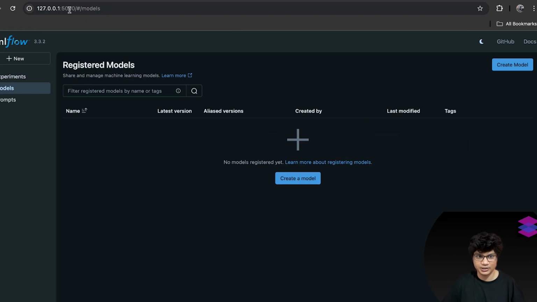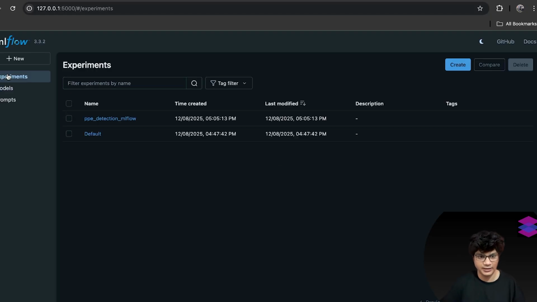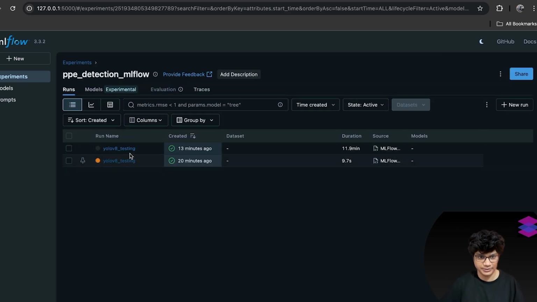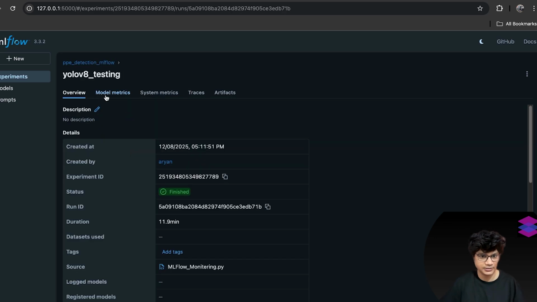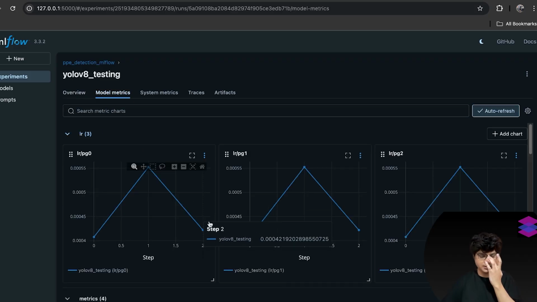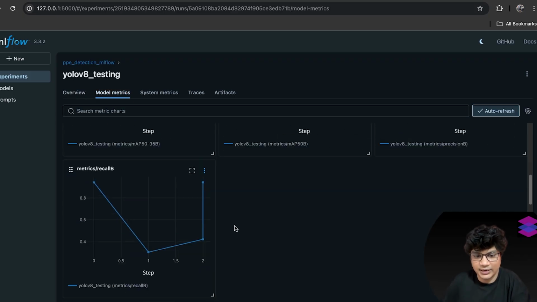Again, this is actually running on my local server, port 5000, where all my models will be in this experiment, which is PPE detection MLflow. The experiment name is something I had already decided before training. This is my PPE detection, and if I go and look at the model metrics here, you will see the metrics that I will be getting.